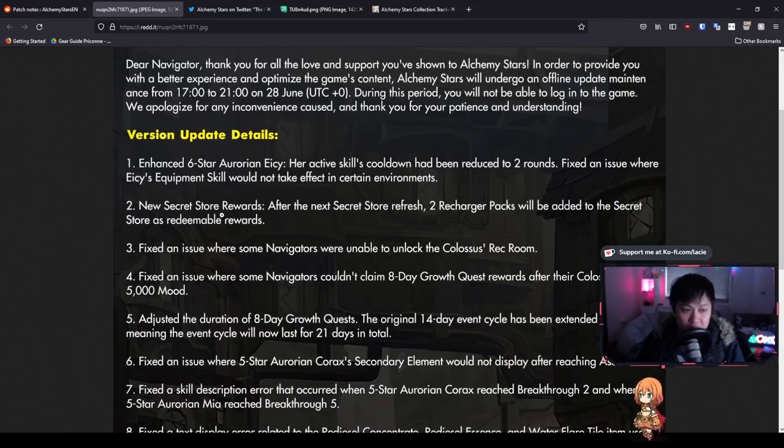All right, next we've got secret store rewards. After the next secret store refresh, we've got 2 recharger packs coming into the secret store. Now, this is another really, really good one because recharger packs, if you guys don't know, it's essentially your stamina or your prism. And what you can do is you can kind of push progression with these. Either that, or you could also actually just save them for when we get inevitably events.